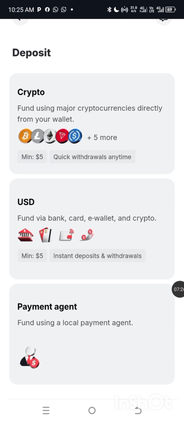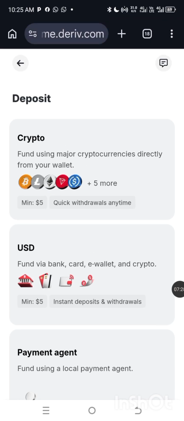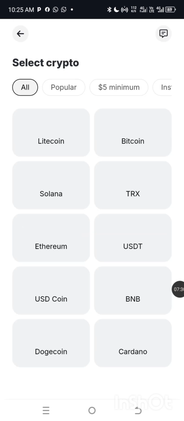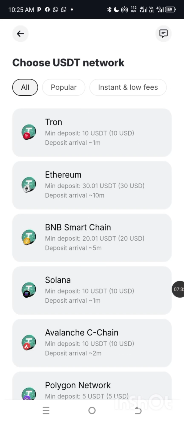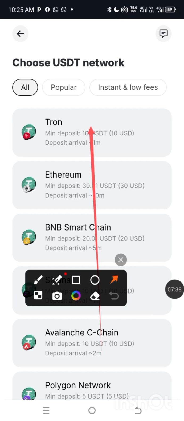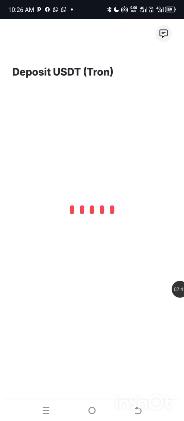I usually use, what do you call it now? Crypto. So once you click on crypto, just type USDT. Simple. Go to Tron, which is this one here. Go to Tron. Tap on Tron. Copy your wallet address.